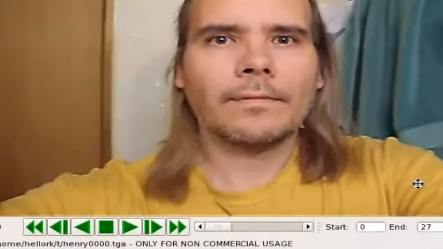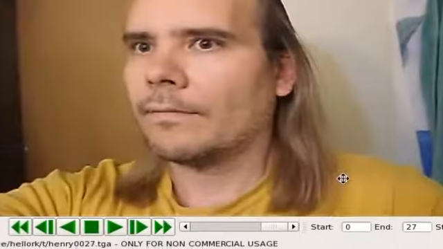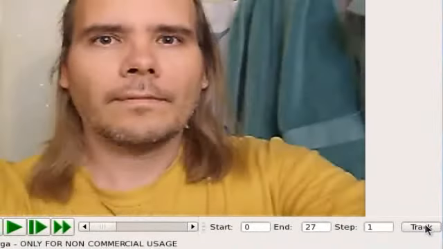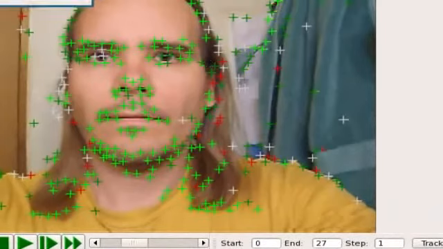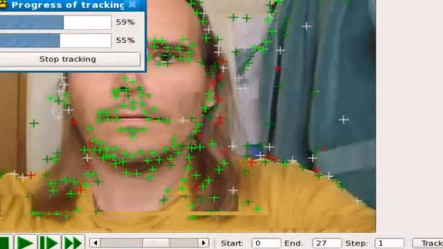Now in the Voodoo window, there's going to be some buttons down here at the bottom, and you can play the clip, or you can actually go over here and press the track button, and it will start converting this into a 3D image. You can see the progress. Once that's done, we can export this into Blender.